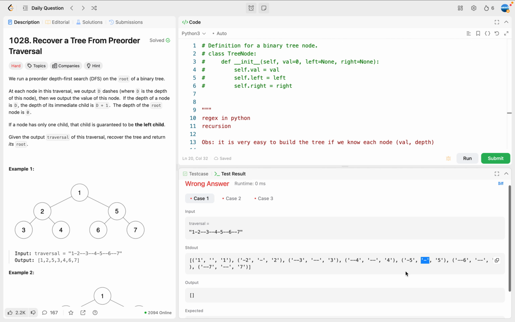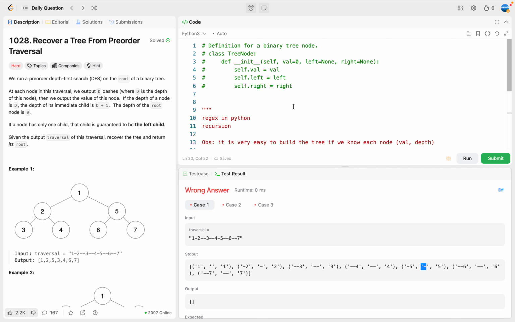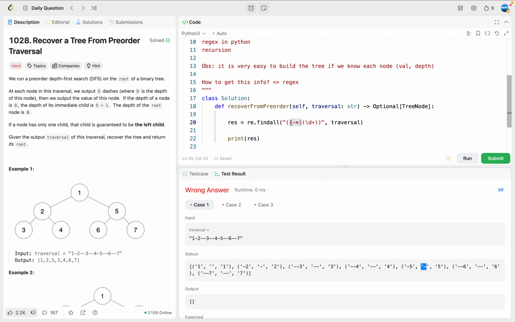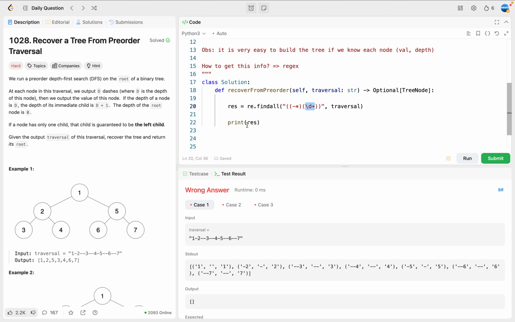The depth is the number of hyphens in the second component. The second component corresponds to this group, the parentheses with hyphen star. And the third component in the tuple corresponds to the numerics or digits. Once we have this pair of information, getting these values is very simple. So we can get this node.